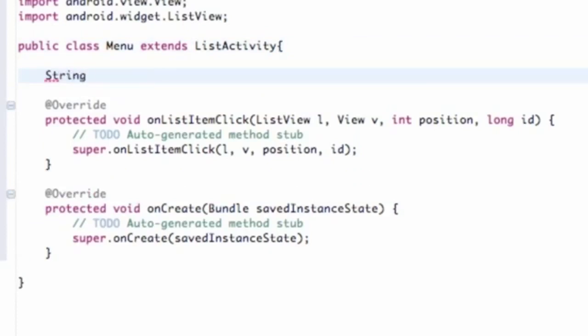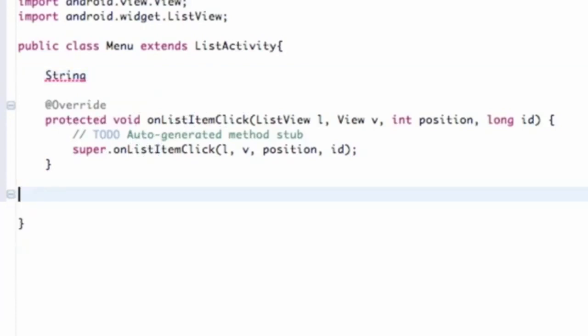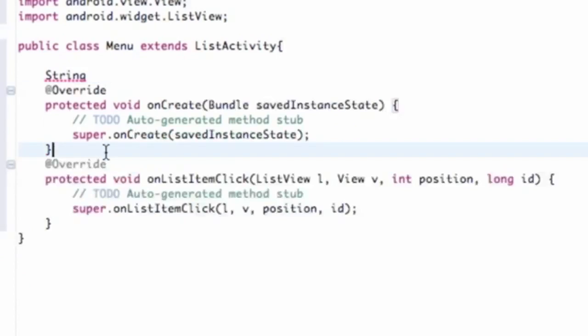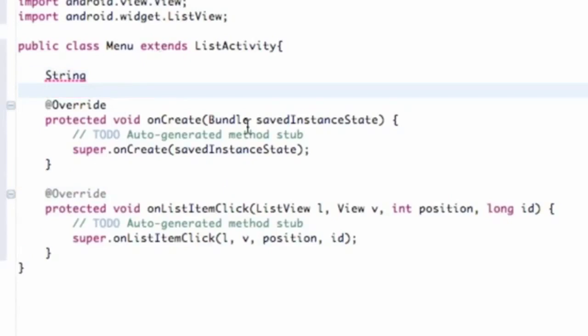And we want this string array to be able to be accessed by both our onCreate and our onListItemClick. I'm just going to move this up real quickly, above the onListItemClick. There we go. And since we want this string array to be accessed by both these methods, we're going to define it above our onCreate method, or above both methods.